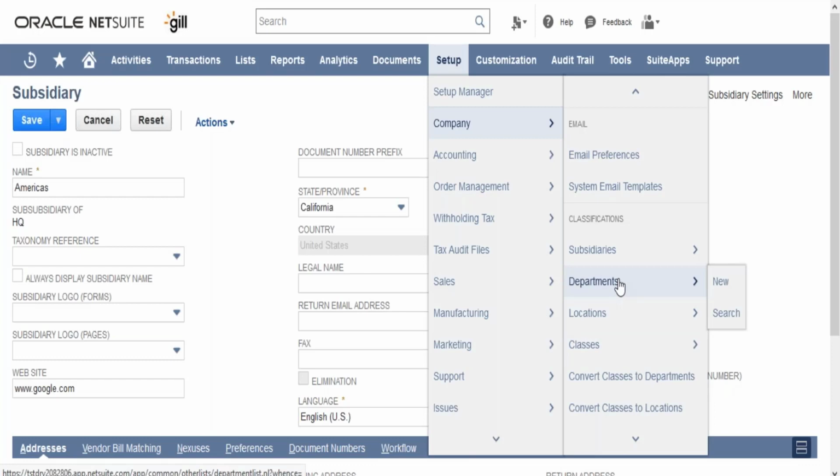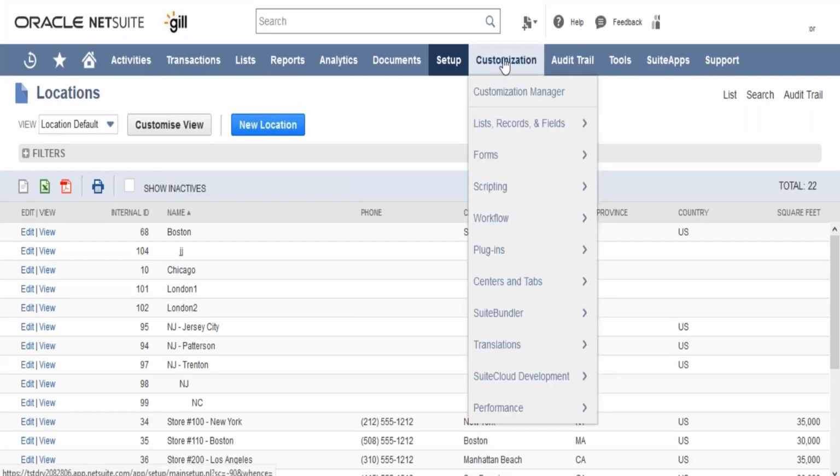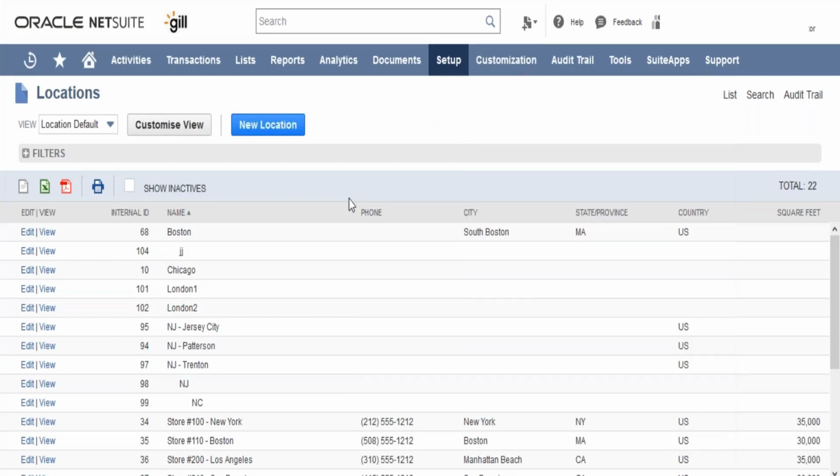so let's talk about locations. Yes, it is. That is known as custom segments. Okay, so apart from classes, in case a particular company still requires some more classifications, it can be done. Custom segments would be covered when I go to the customizations, wherein I'll show you how you can customize forms, fields, and other stuff. Okay.